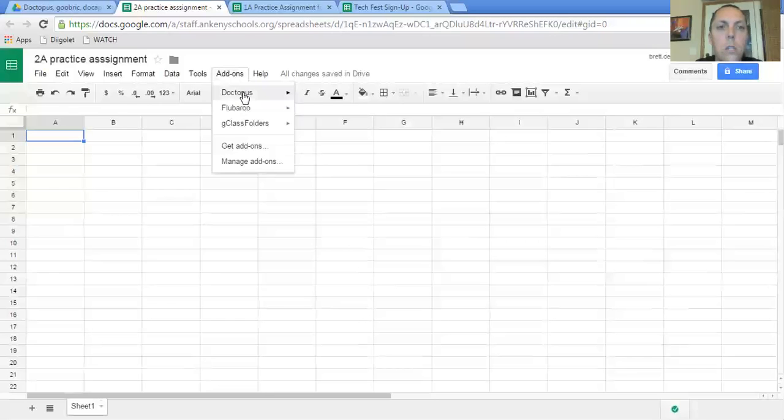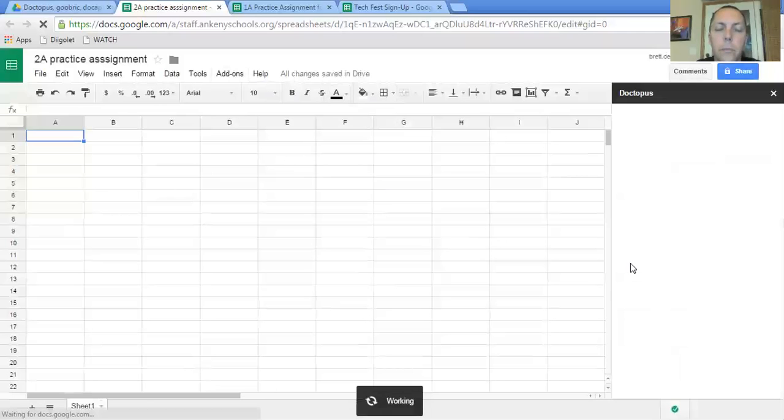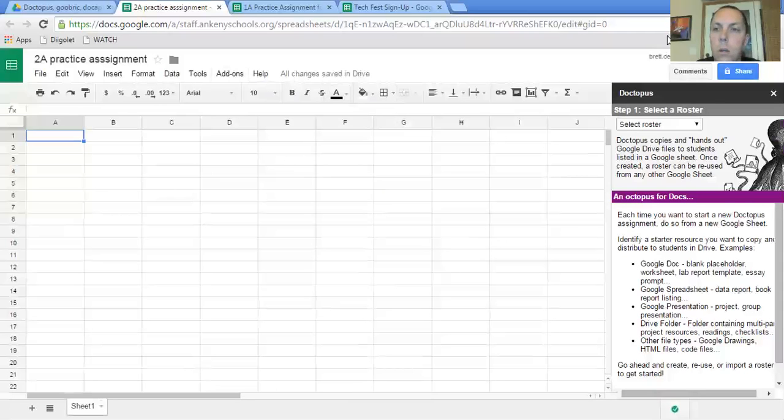So I'm going to go up to my Doctopus and go launch. One nice thing about Doctopus is it walks you through the steps, and you'll see those pop up in just a second over here on the right once it gets done working. It's going to ask me to select a roster. I have all these options up here. Some of these I've done before. Classroom is available now, so I ingest a Google Classroom assignment.